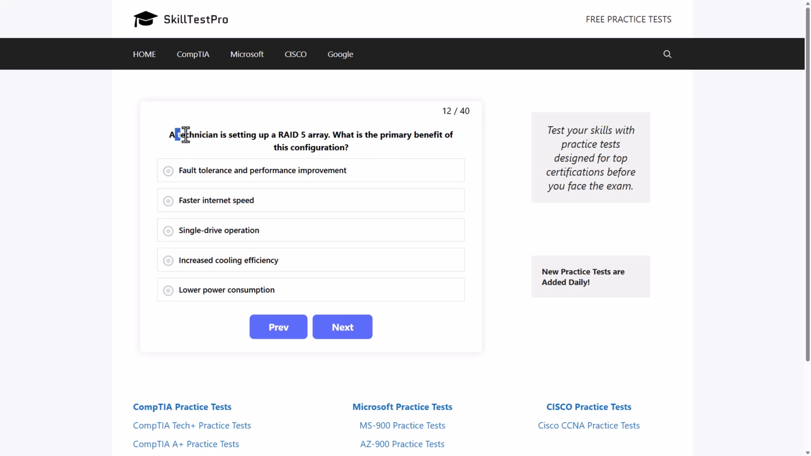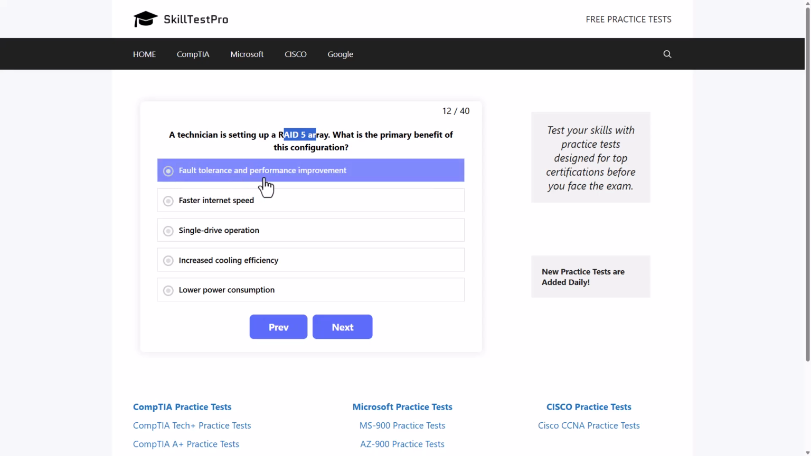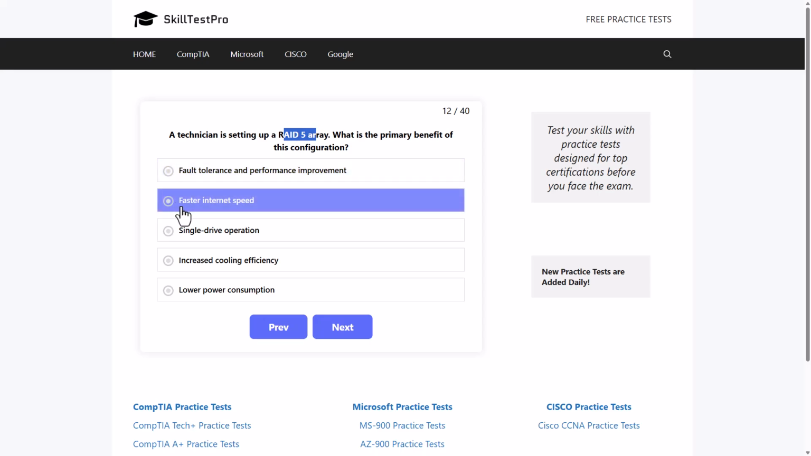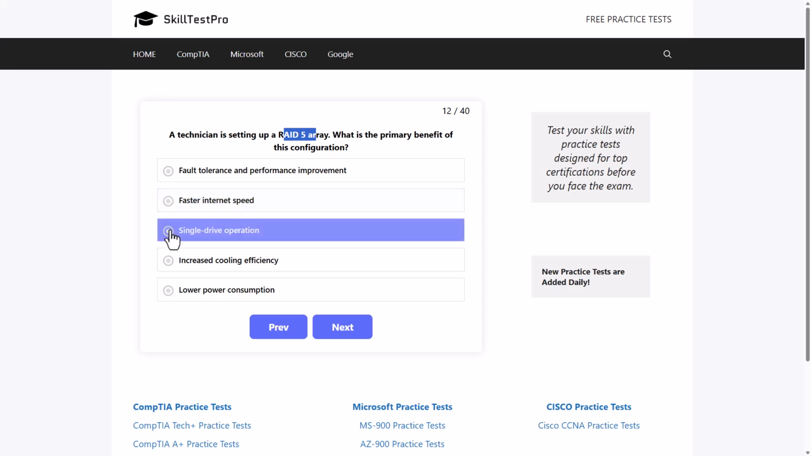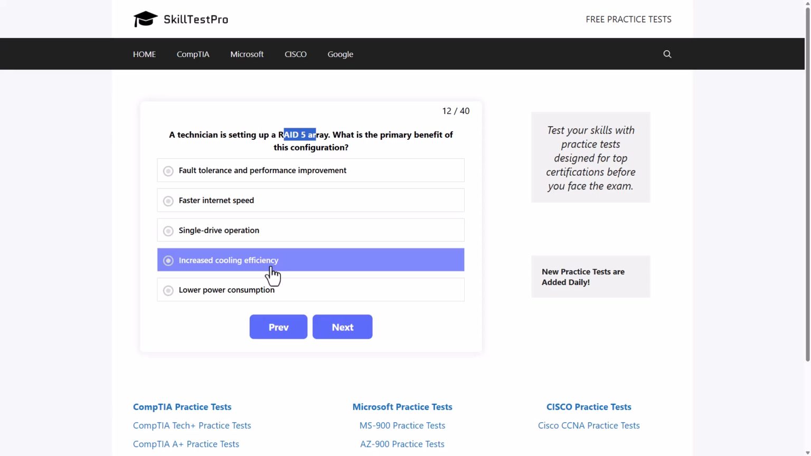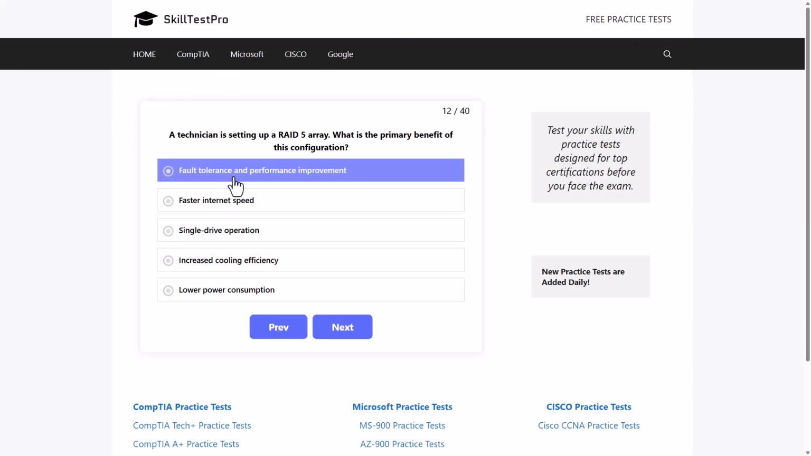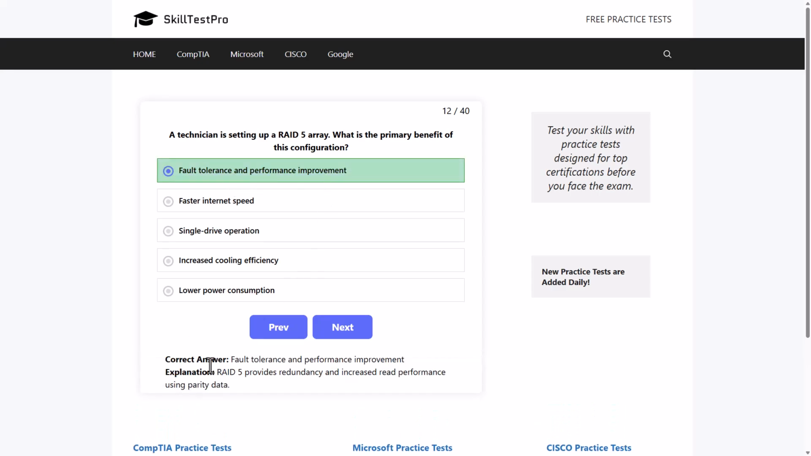So a technician is setting up a RAID 5 array. What is the primary benefit of RAID 5? Fault tolerance and performance improvement, faster internet speed, single drive operation, increased cooling efficiency, or lower power consumption. So which one would be the correct answer? And here the correct answer is fault tolerance and performance improvement, as RAID 5 provides redundancy and increased read performance using parity data.